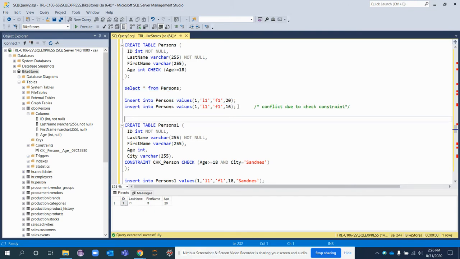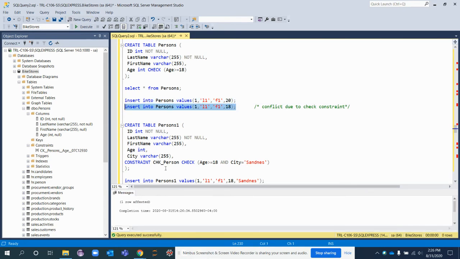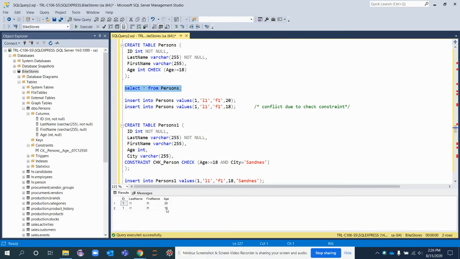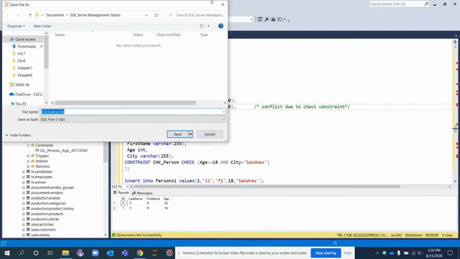So in order to accept another row, you need to change this 16 to some value of age which is greater than or equal to 18. If I try to enter 18, it will be successfully able to do that. Yes, it's now entered. Now see, what do we have? Yes, it's entered successfully. Let me change the value so that I will save it.